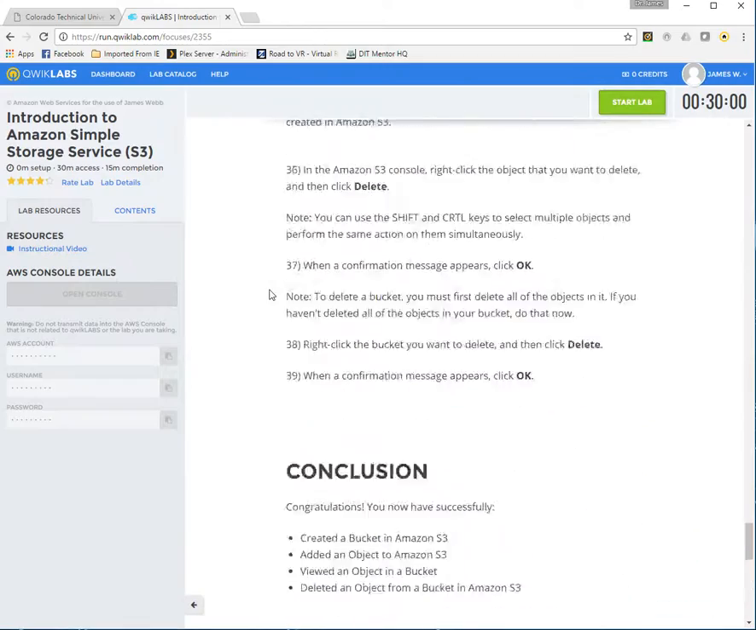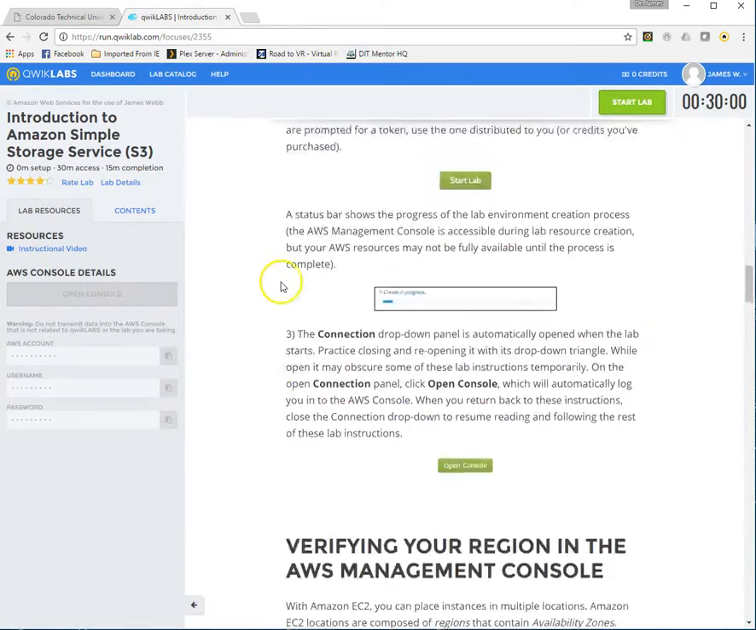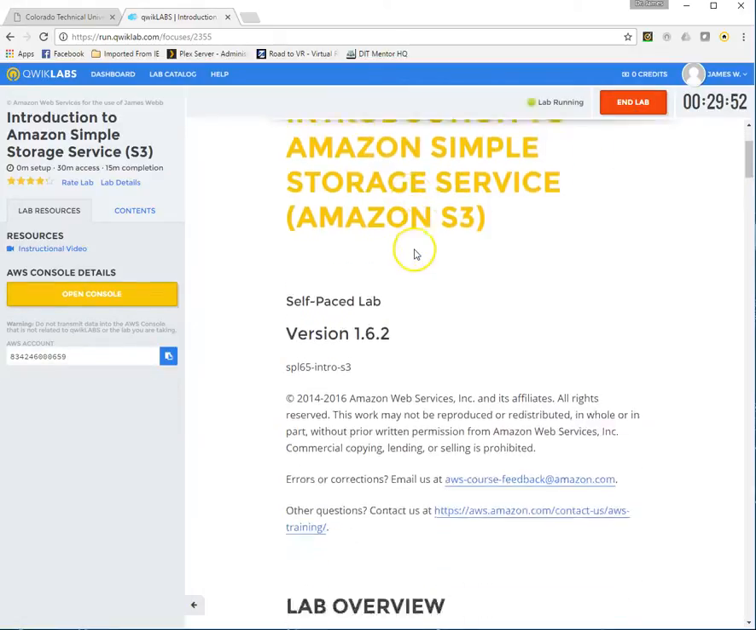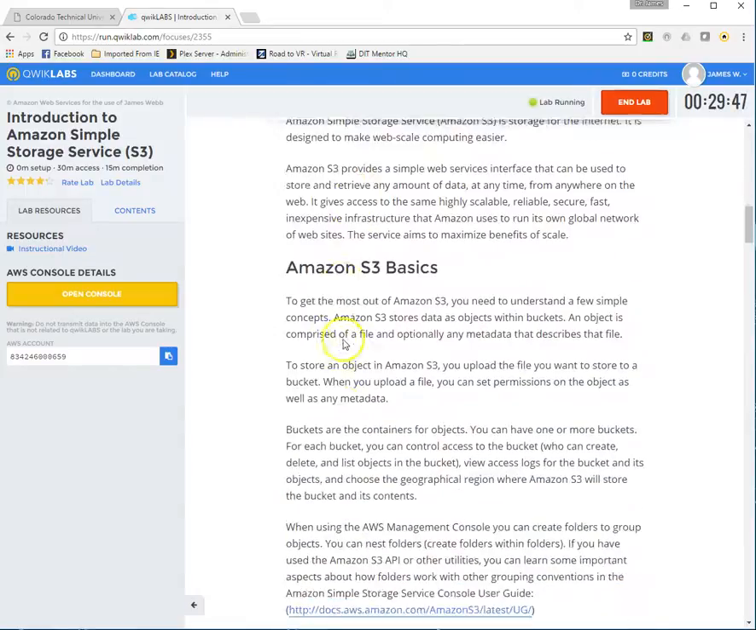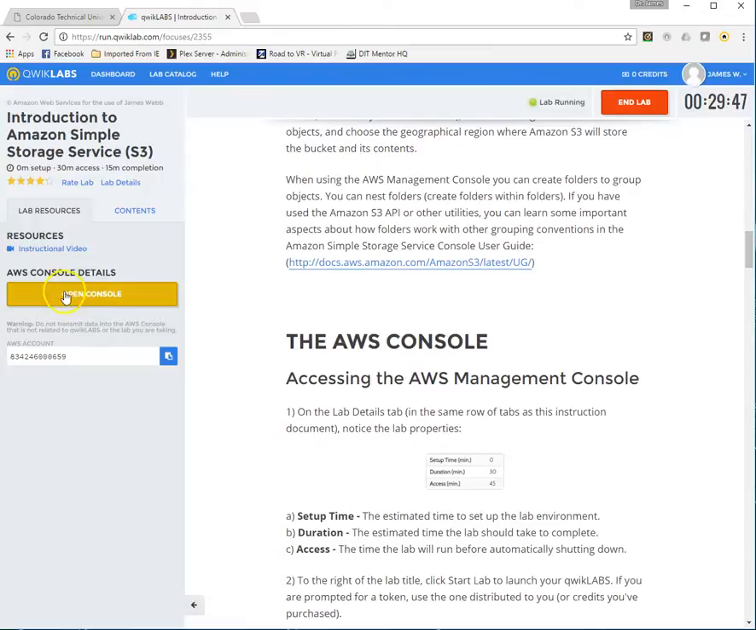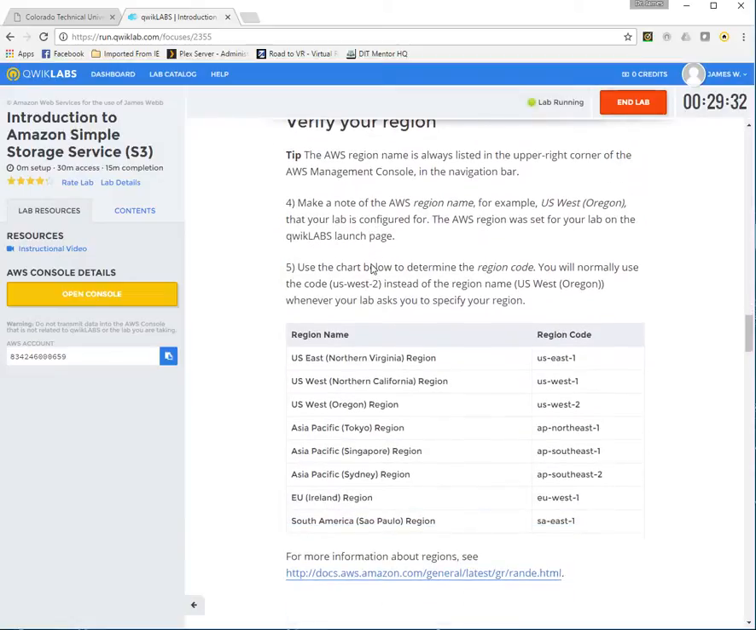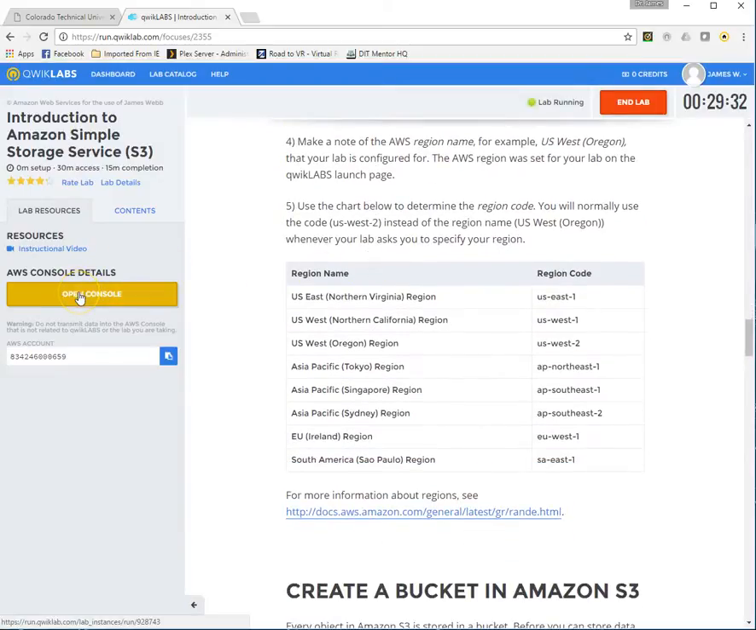Now to start the lab, all you'll need to do is click up top where it says Start Lab. At this point, the lab has now started, and you will actually be doing what you see here. And to go to the console, you'll click here where it says Open Console. And again, when you open the console, you'll be following the steps as they're outlined here on the right. So you can see what the console looks like.